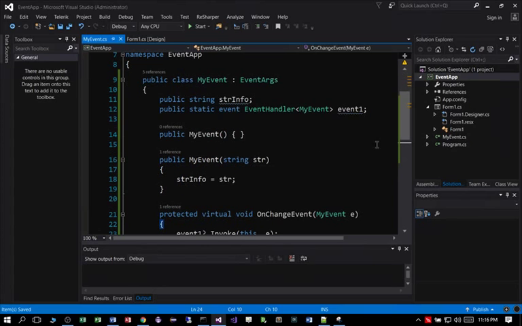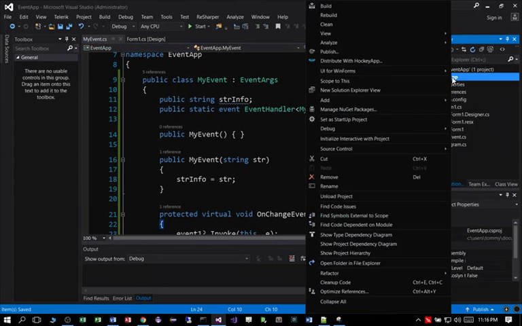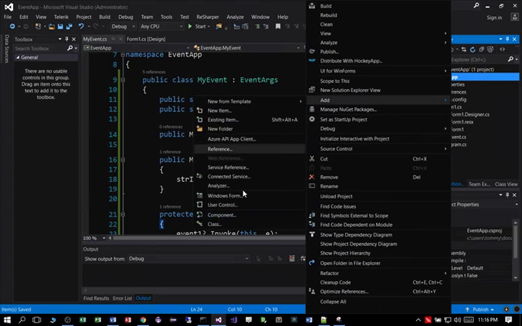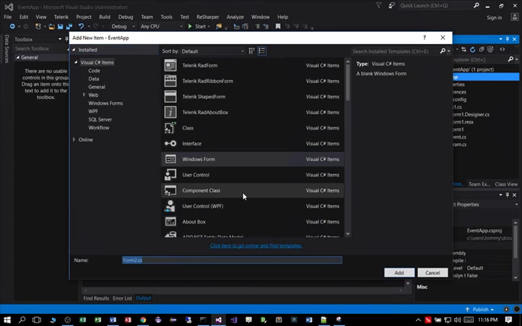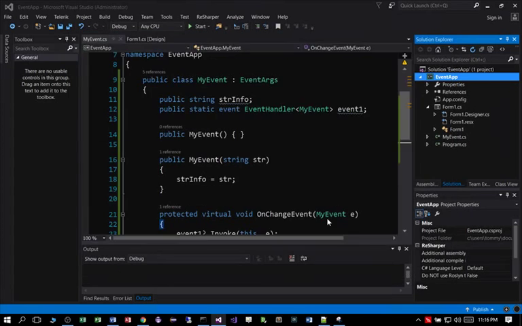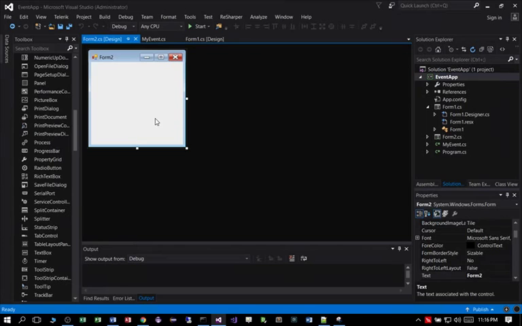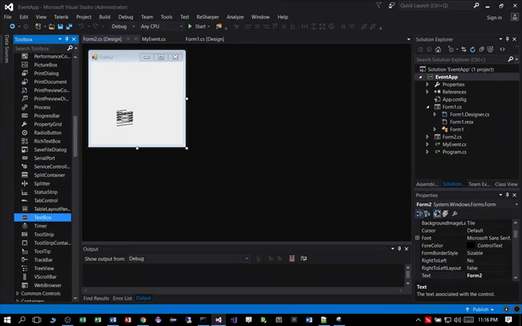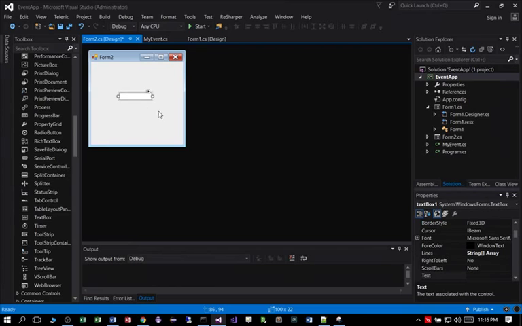So what I also need to do is create another form. We're going to call it Form2. So do add WinForm, and let's default that name to Form2. I'm going to go ahead and create a text box in here. This text box is where, if we receive new information, it's going to update it.